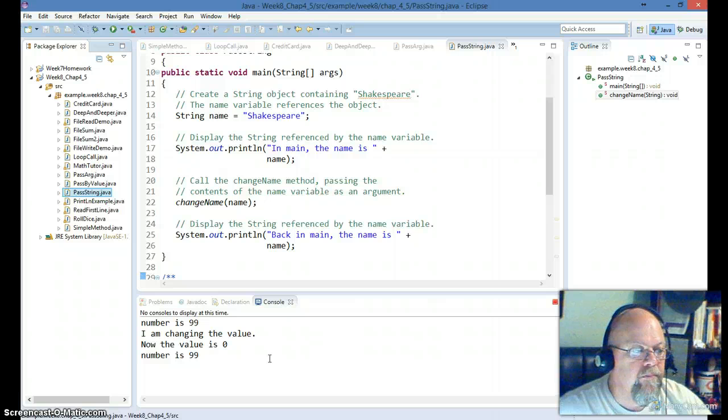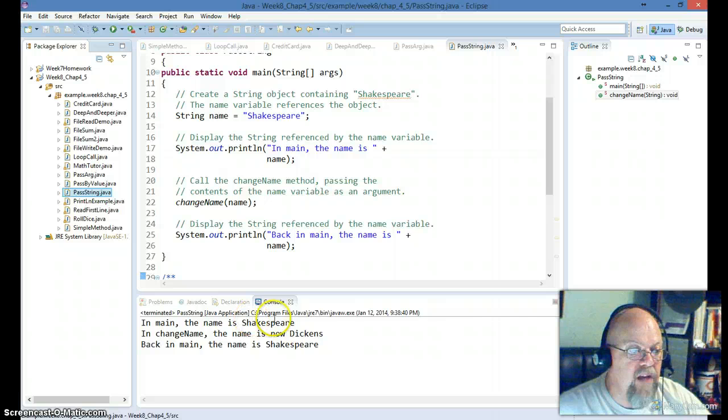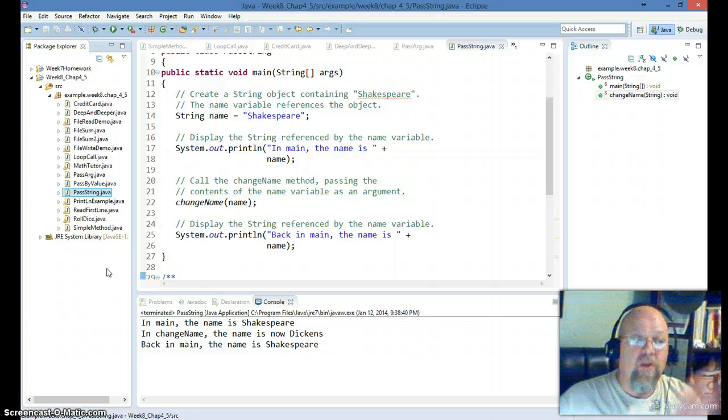So it's running, and it says in the main the name is Shakespeare. In change name the name is now Dickens. Back in main the name is now Shakespeare. Well, in this case, since we passed by value, that's all it did. So when we came back, it's still the original name, which is Shakespeare.